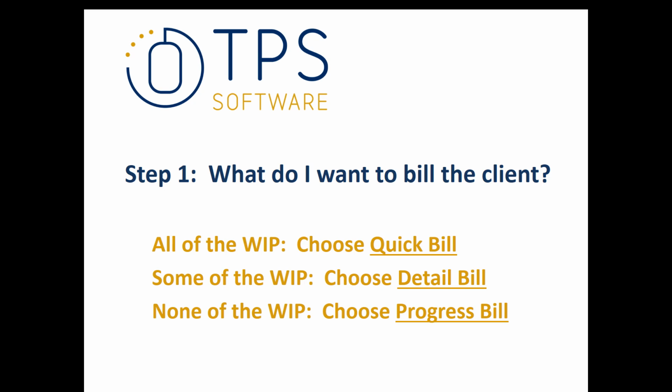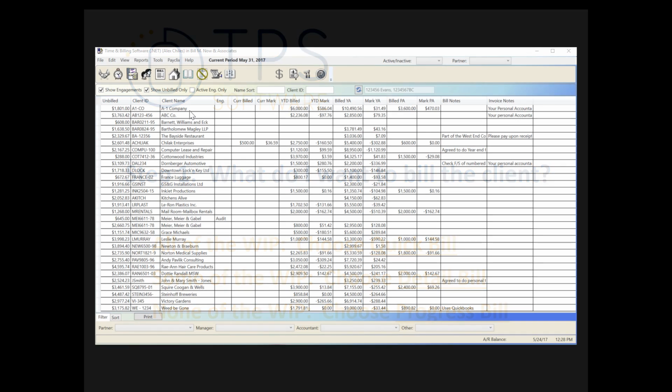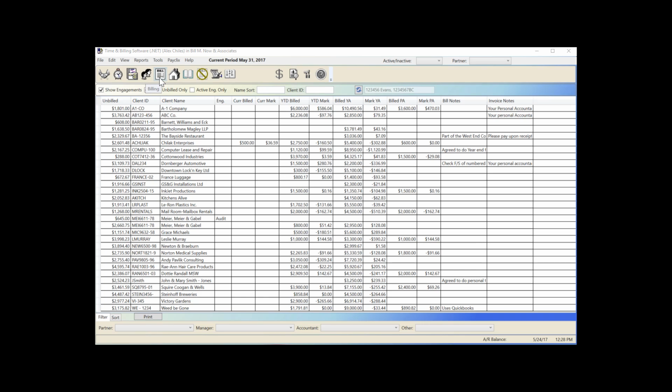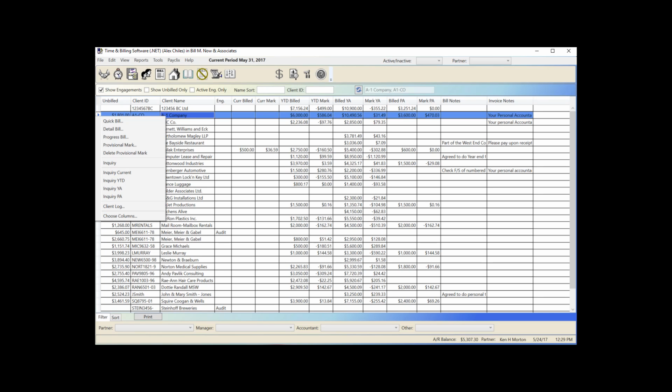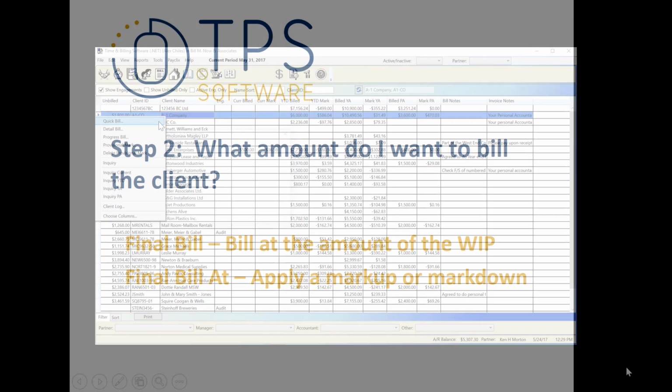So let's do a few bills from beginning to end. Billing in TPS is done from the bill icon. Here we can see all clients that have unbilled WIP. By unchecking Show Unbilled Only, I also get to see clients with no unbilled WIP. Notice that the first client with unbilled WIP is A1 Company, just like the report that we saw just a moment ago. In step 1, we're going to decide to bill all of the outstanding WIP for A1 Company, $1,801. So I'm going to highlight the client, right-click, and choose Quick Bill.